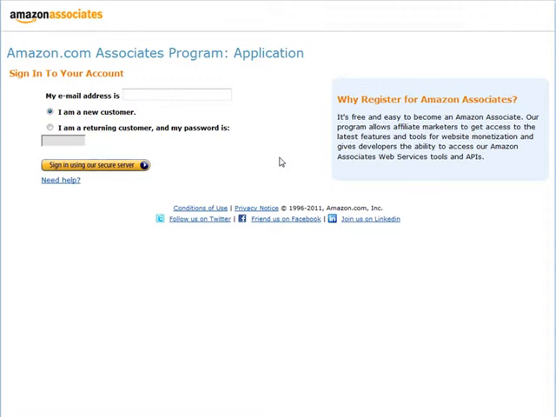There are a few things you've got to fill out. Usually it is activated instantly, but sometimes it takes up to a day or two for it to actually be activated, but almost always it's instant.